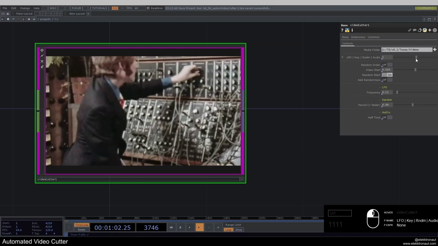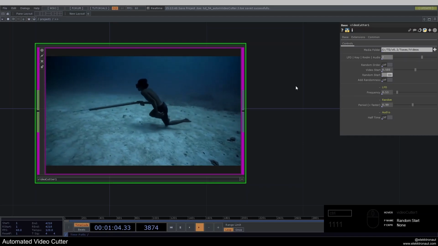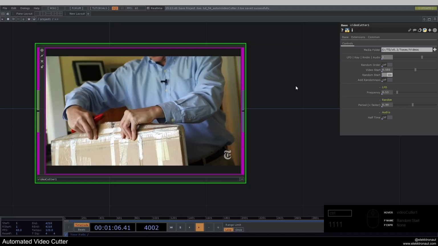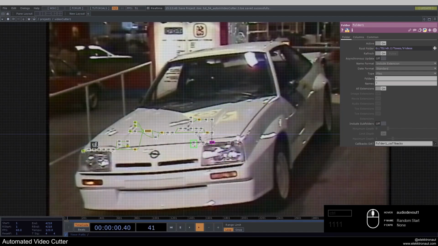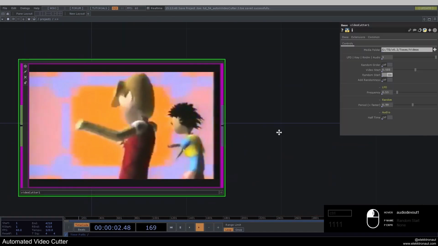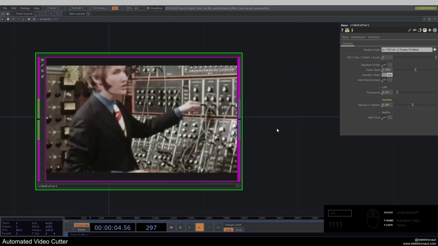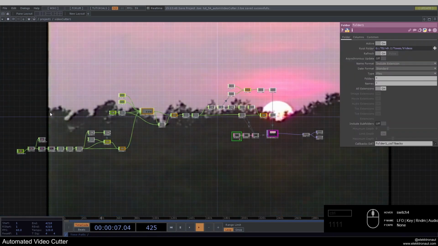Then we have random, so it's just based on noise, so it just cuts randomly. And also based on audio, so if we just go in here, turn on the audio, you can see it switches between videos based on the kick. Gonna get rid of this again.